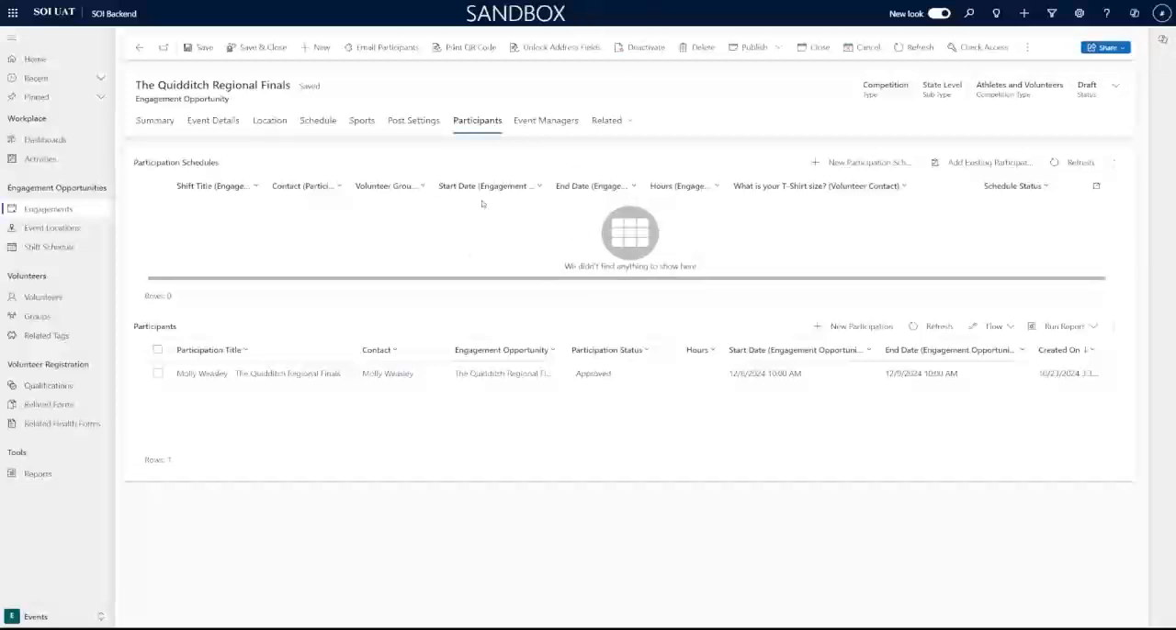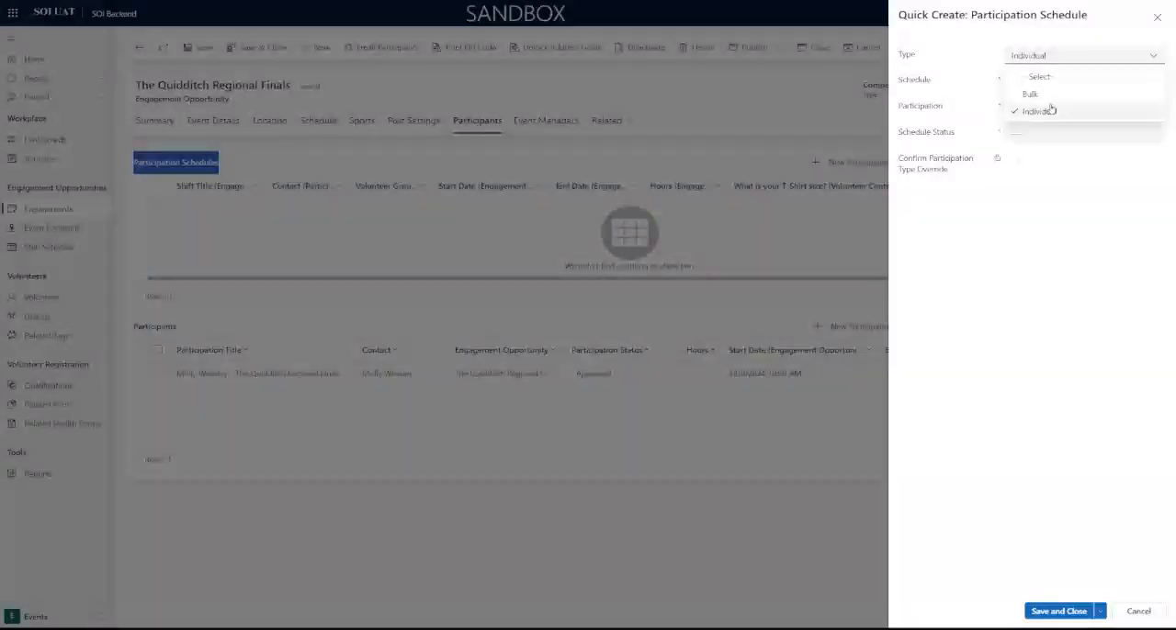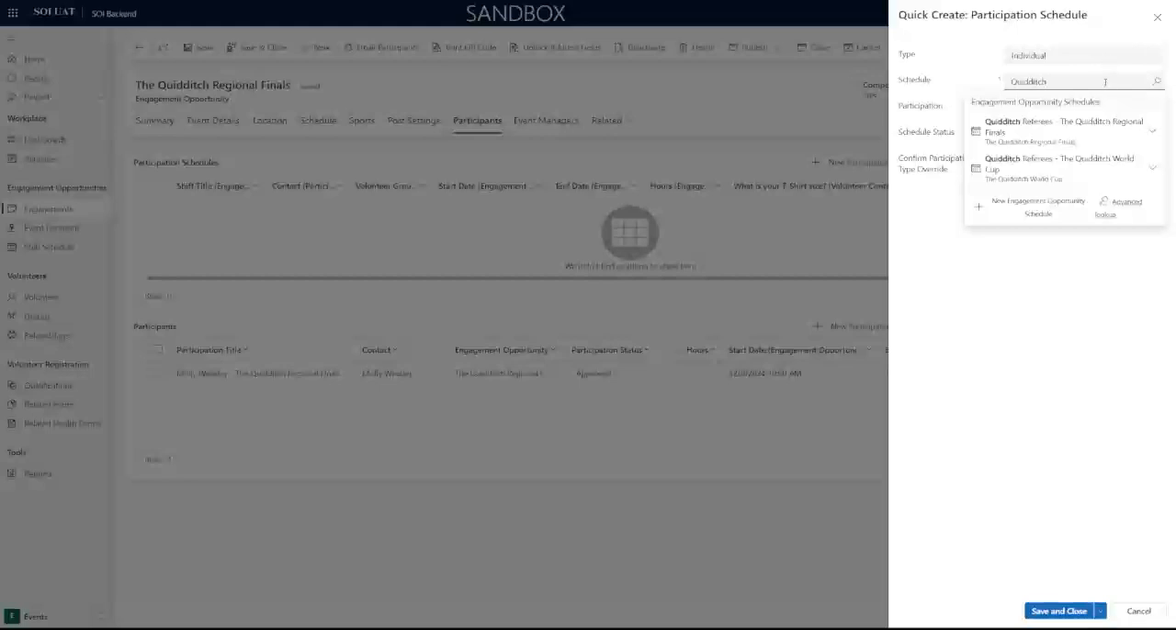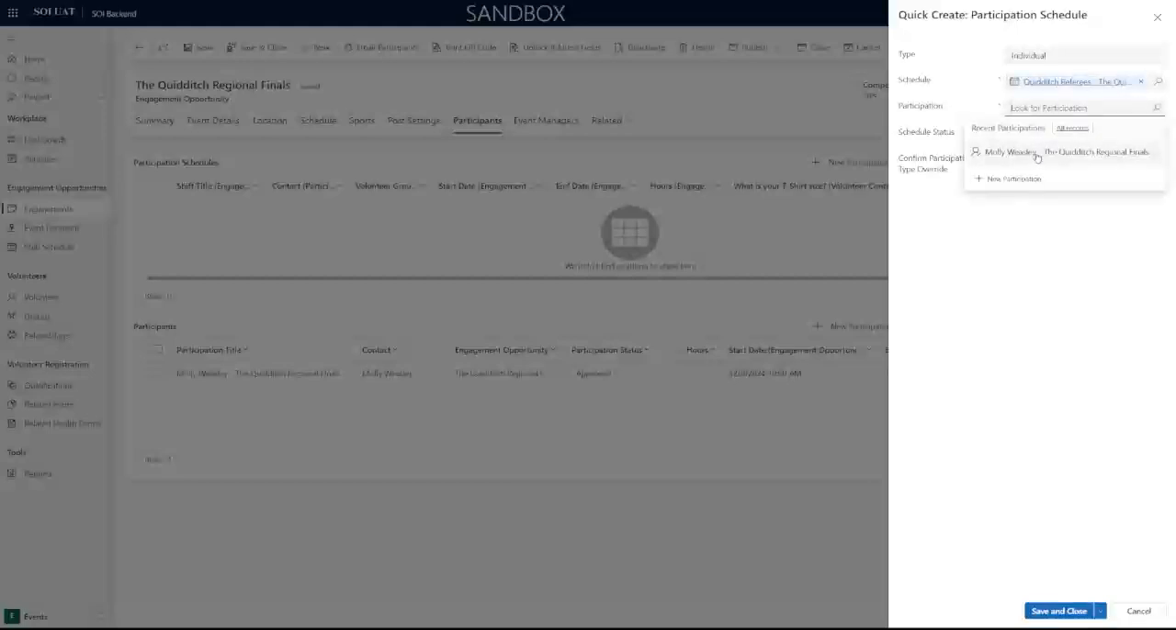So to assign Molly to a shift, we're going to go to the participation schedules area, click add new participation schedule. Our drop down here is individual or bulk. Bulk would be used for like registering a full group all at once. But for our case, for Molly, we're just going to look at registering her individually. For our schedule, we'll type in the shift that we just created. So we just created Quidditch referees. We're going to select that shift and find our participation. So our participant that we just added.